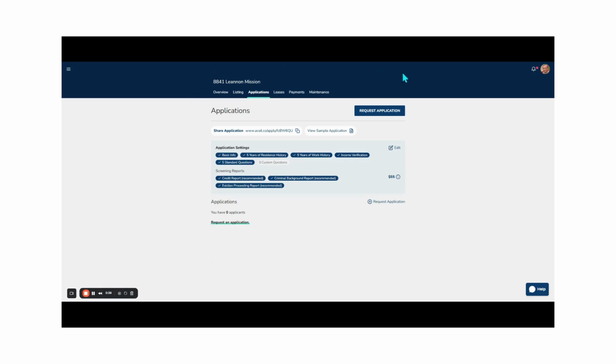So to view the applications once they start coming through, you'll navigate to the applications page of the specific property address. And then at the bottom of the applications page is where you'll see the applications. So it'll have their name and then an application status. Generally, it'll read invited on with a date, incomplete if they've started the application but haven't finished, and then completed if they're finished and you're able to view the application.